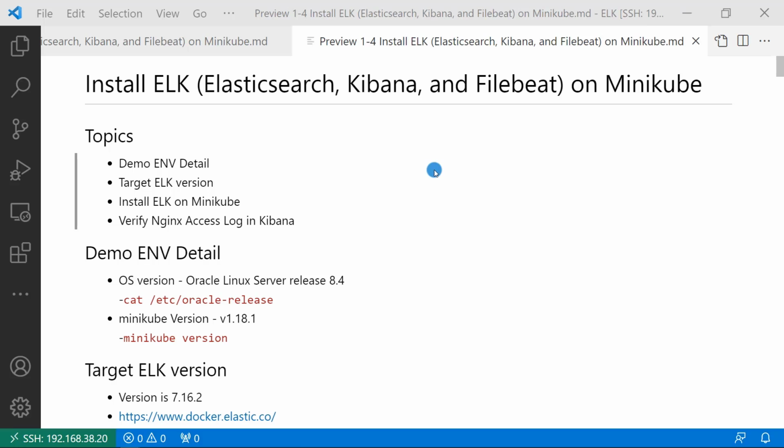First topic, demo environment detail. I'd like to show my demo environment. My Linux box is Oracle Linux Server 8.4. My login user is Lian, who is able to run Docker, Minikube, and sudo commands. Let me remote login to my Linux box.